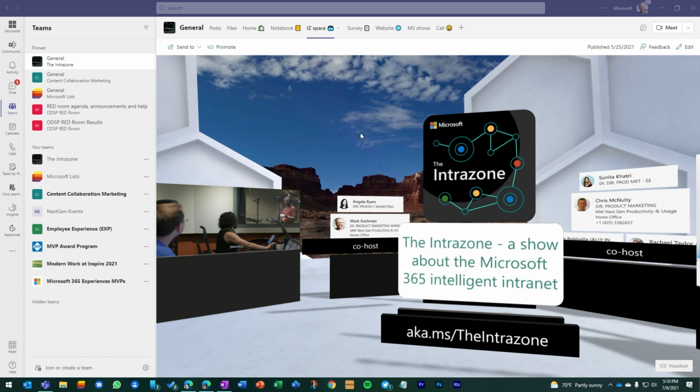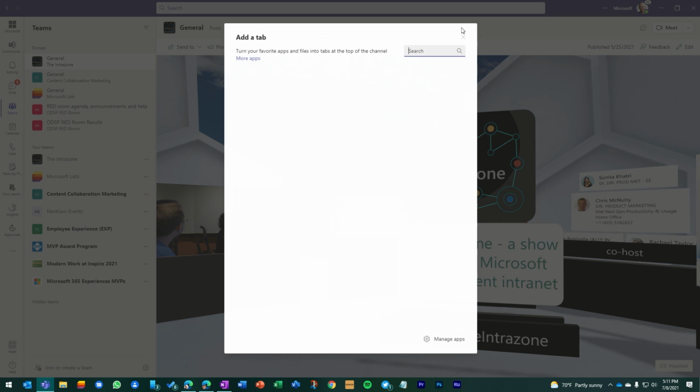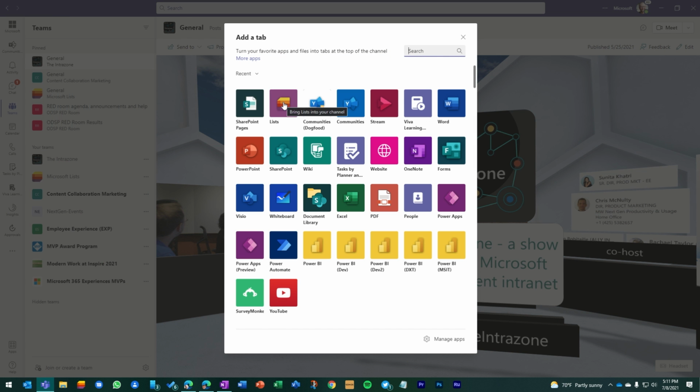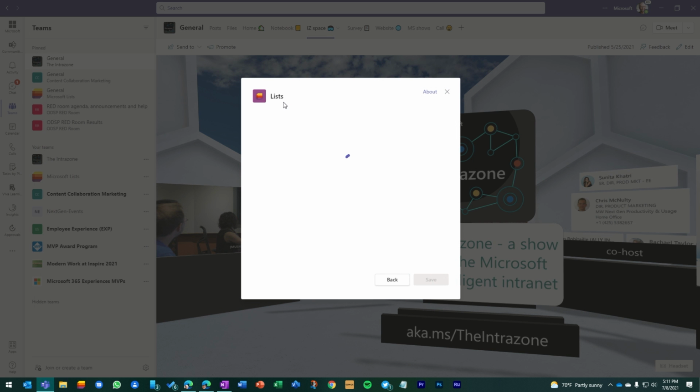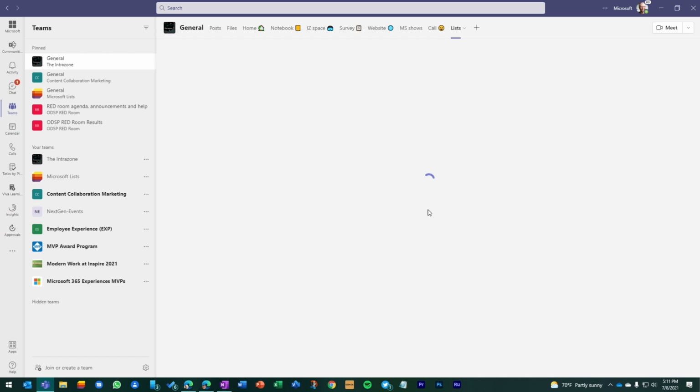But specific to Microsoft Lists, we track everything we do, previous episodes and future episodes that we're planning. And I've built out a list that we use to track each episode in one single list. If I go in and add a tab using the Lists app, this is how you can bring an existing list into Microsoft Teams as a tab.